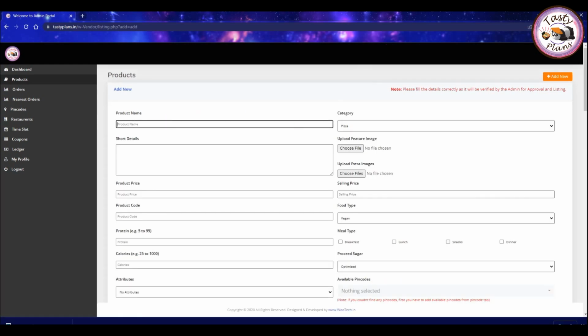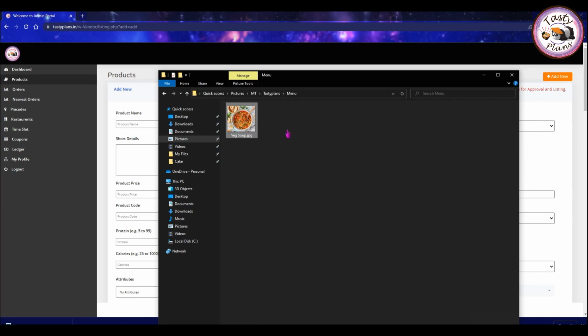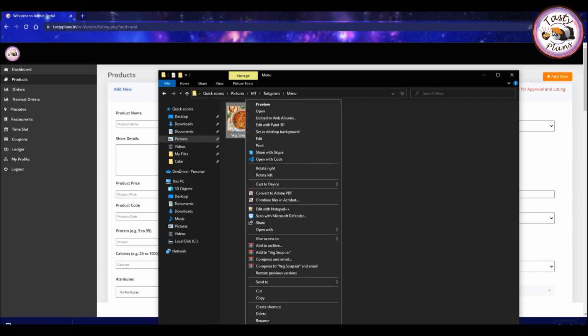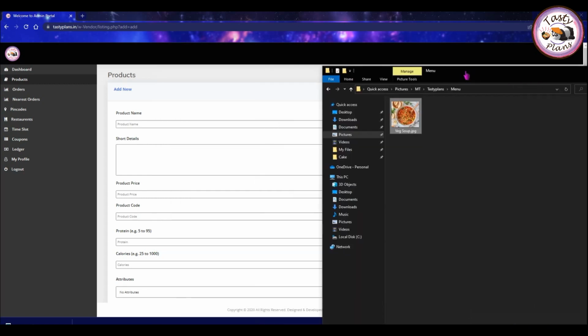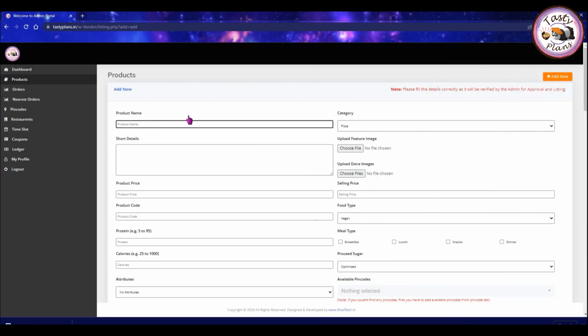So here for example, this is vegetable soup, which we want to add to the products, and if we go to its properties, then we see that this image size is approximately 500 by 453 pixels. So it is always preferred to have a square image, so 500 by 500 would have been better, but anyways we'll go along with this. So to do that, we'll just write here the item title, that is vegetable soup.